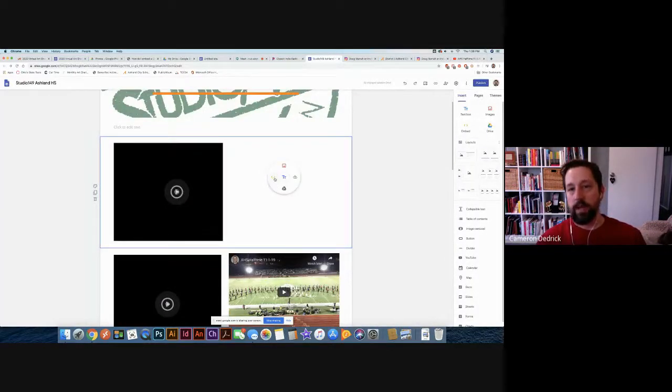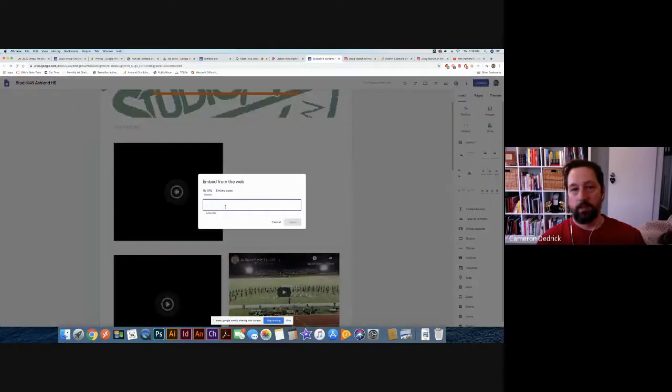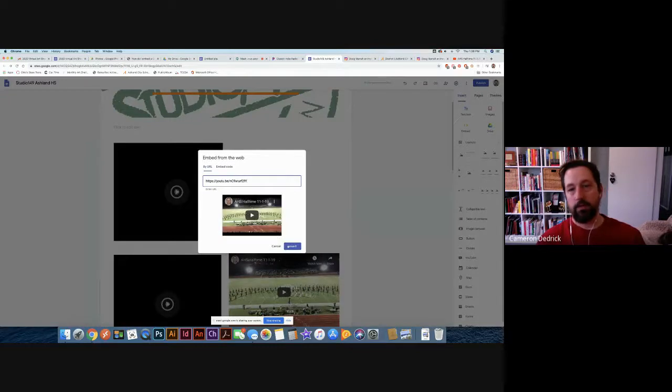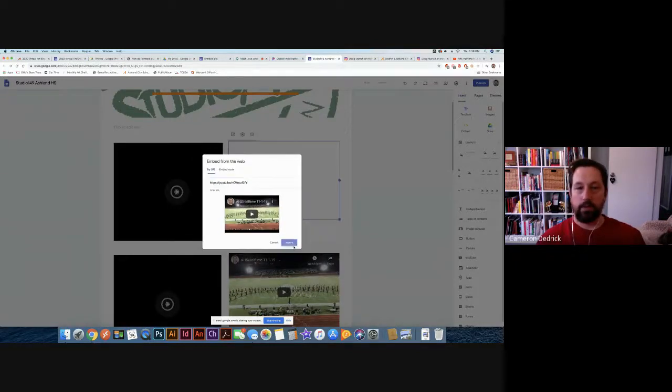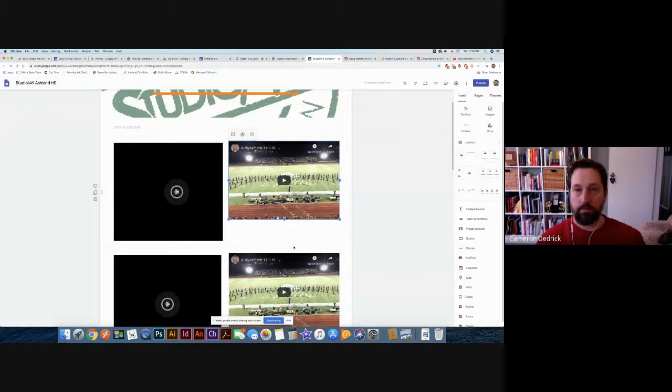And then all you have to do when you come back over here, double click, go over to the little embed icon, and then paste or Control V. It'll give you your little preview. And then you hit insert. Perfect.